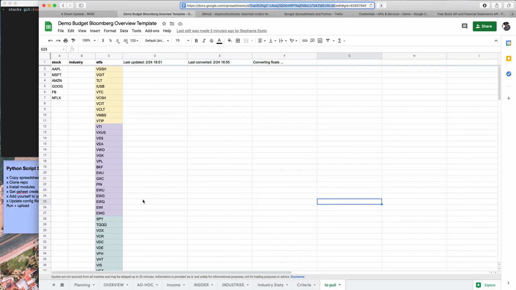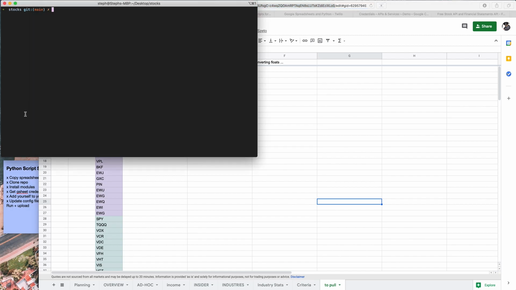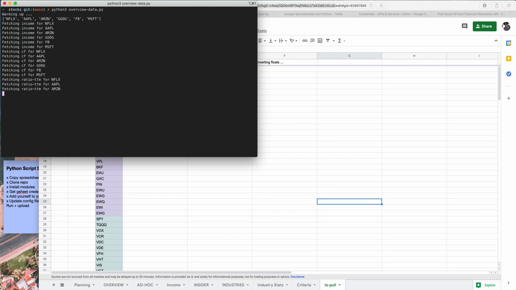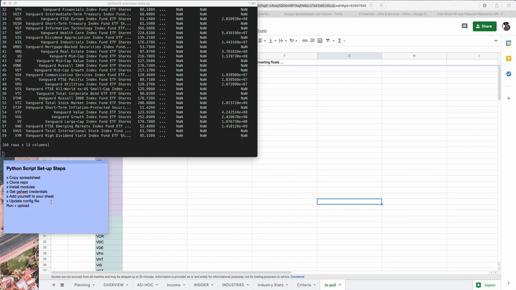So just to confirm, I'm pulling data for these couple of tickers and all of the different ETFs for my overview sheet. And so the way we'll run it, as I mentioned in my last video, is python3 overview-data.py. So it's going to go ahead and, yep, as you can see, it looks like it connected to the spreadsheet, was able to pull it, and now it's pulling the right data files from there. So we're going to wait for that to run, and so it's running now, and then we'll see how it uploads.